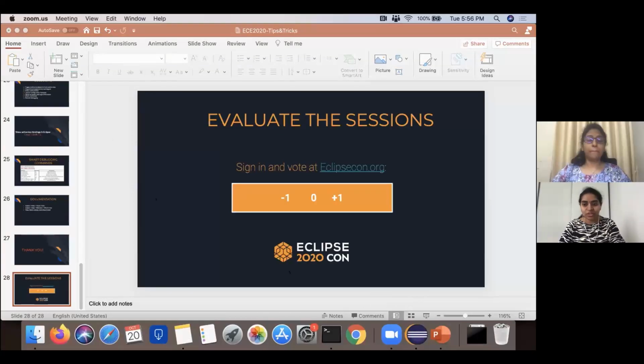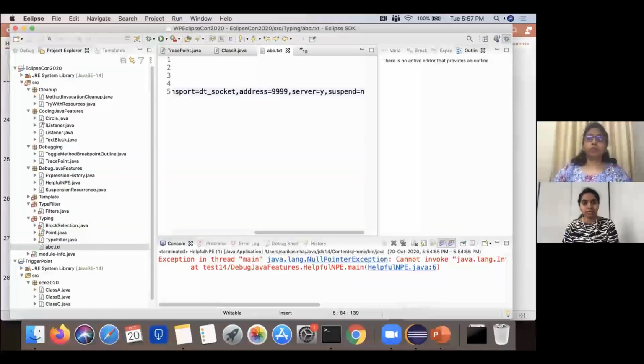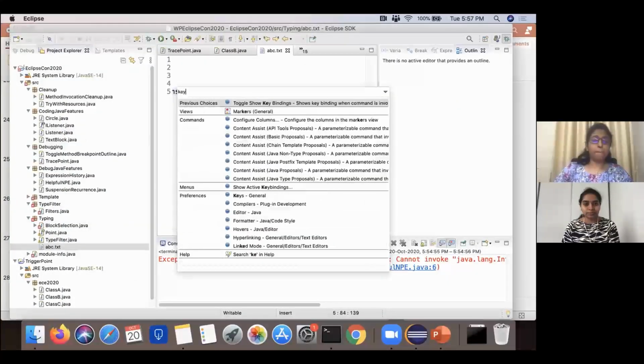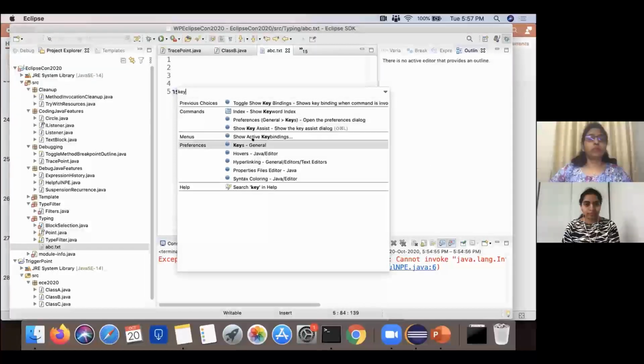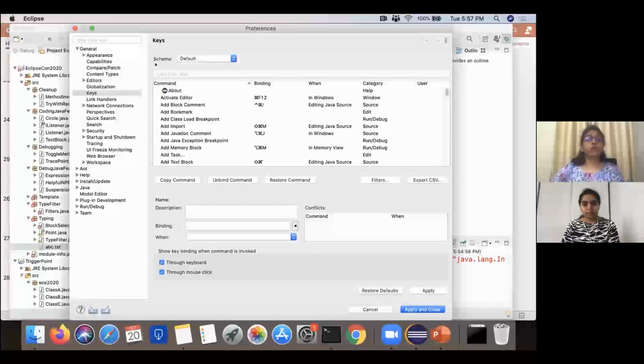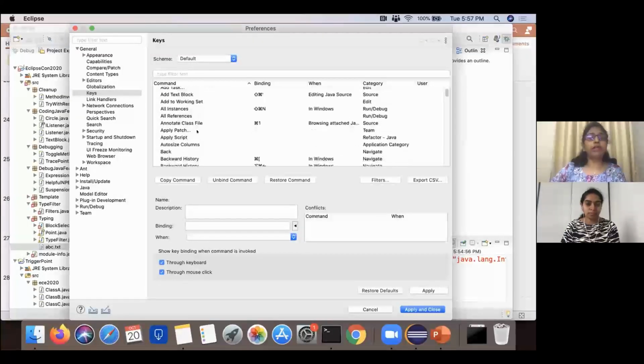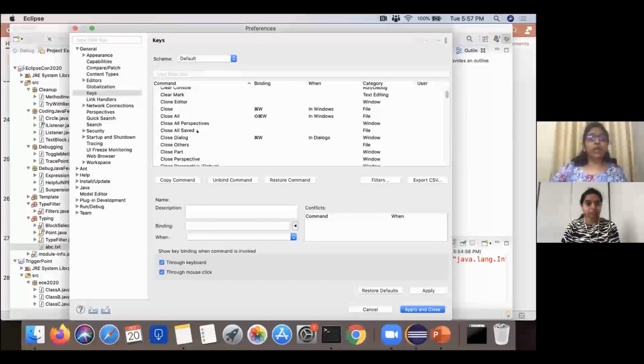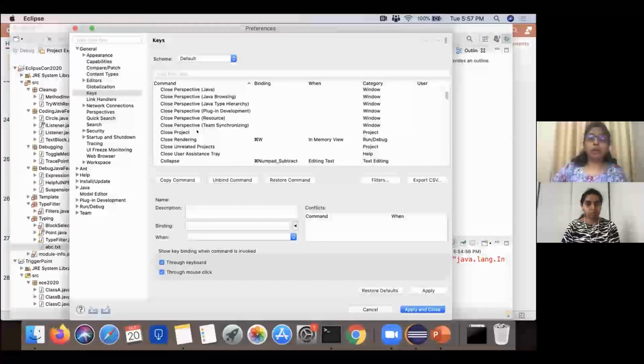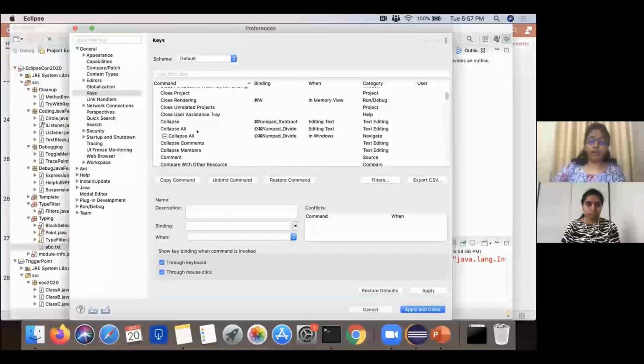Okay, I think we have one question. Is it possible to customize the shortcut keys? I think you can do that from the keys preferences. Sarika, you want to show the keys preferences? Yes. So this is the key preference page, and we have some default values, as well as we can change many of them or add the missing bindings based on our preference.